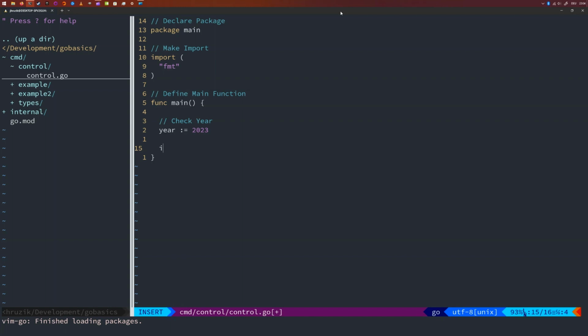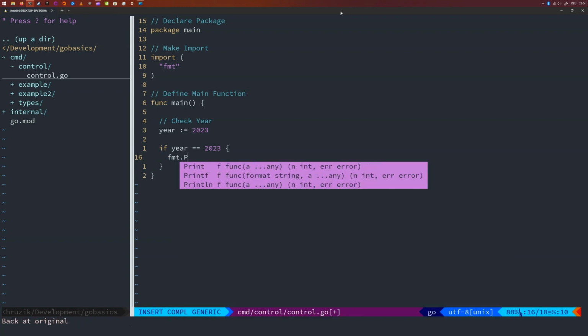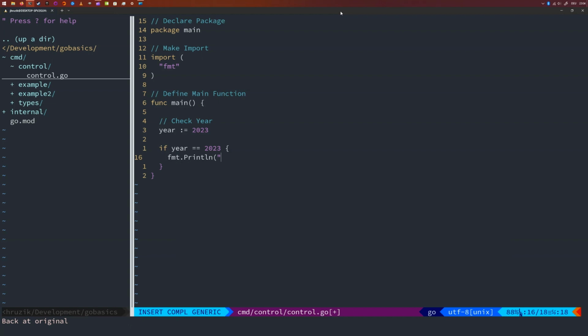So we're going to say if the year is equal to 2023, well, then we're going to print to the screen the year is 2023! Let's put an exclamation mark in there. However, if that is not the case, we're going to print to the screen the year is not 2023. Sorry, 2023, yes.